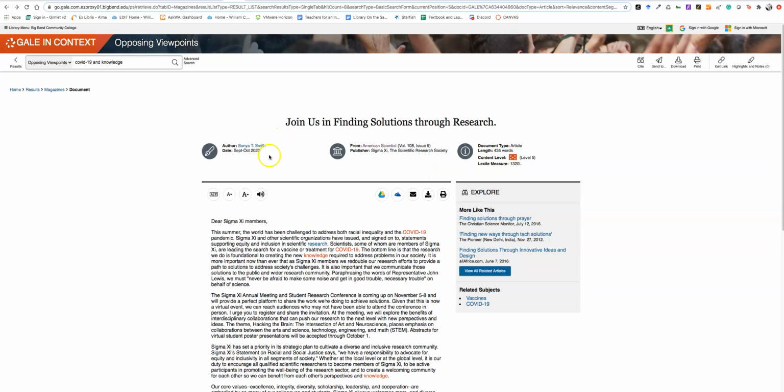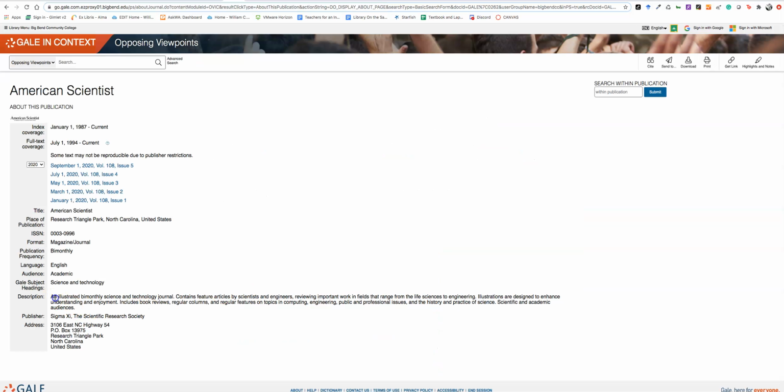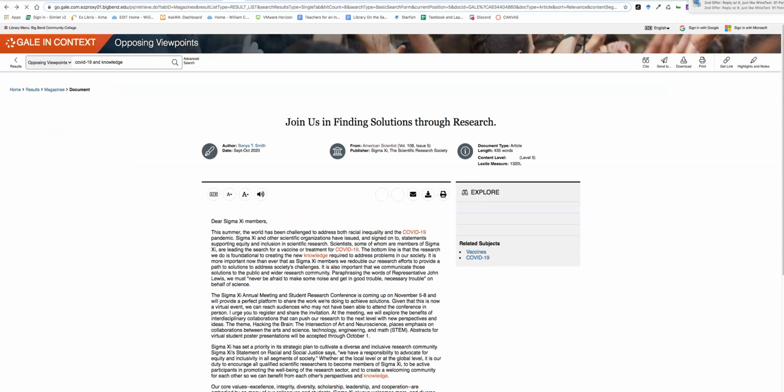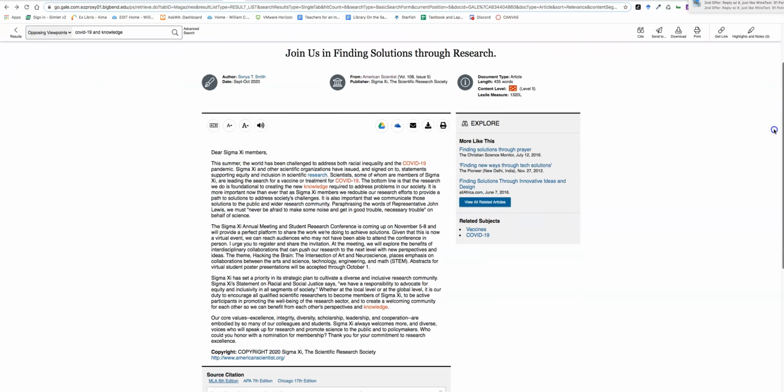I'm going to go in and try to figure out what this particular thing is. Most of your databases will have a link to the journal. It's called American Scientist, and it oftentimes will tell you what it is. This lets me know this has feature articles, and it reviews work, and it has book reviews and regular columns and features. So this is not a scholarly journal. It's kind of a friendly information sharing journal that doesn't have the level of peer review or scholarly information that I might need for other things. But for my particular project where I need a magazine, this may be awesome.